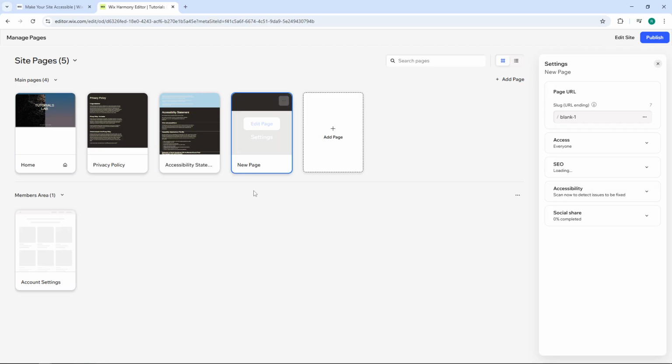You'll notice that the page you just added is separated by default. This means it exists as its own distinct page within your website's navigation, ready to be customized and filled with content independently from your other pages.